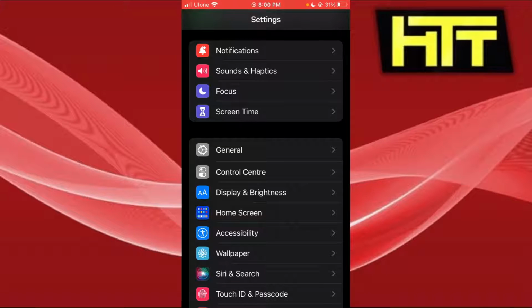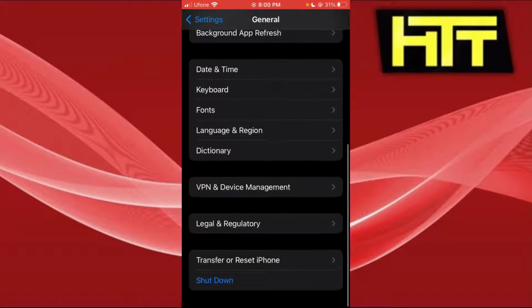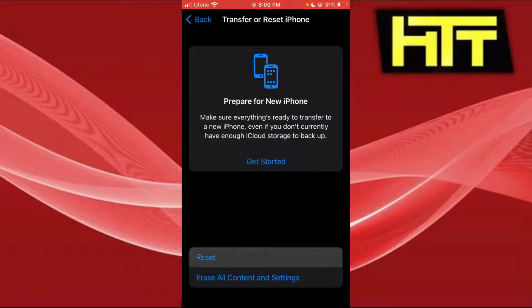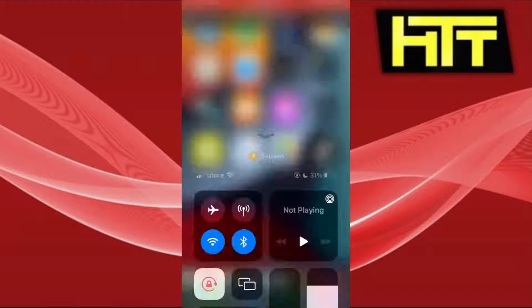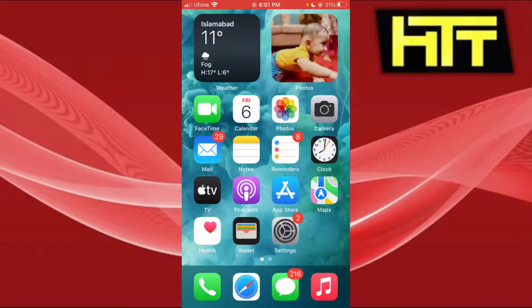Once you've done all of this and it's still not working, I would suggest that you reset your network settings. That can be done in General, then Transfer or Reset iPhone, press Reset, and then we can find Reset Network Settings, and that should reset your network settings, and most probably it should start working, your mobile data.